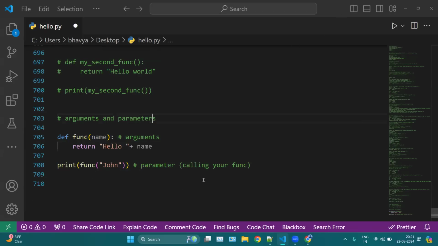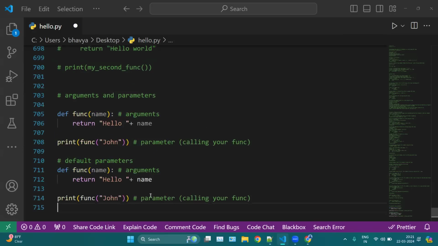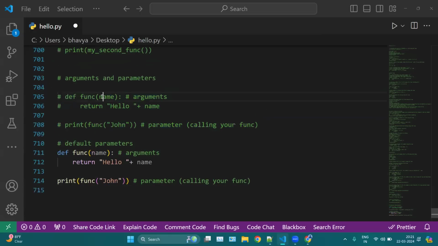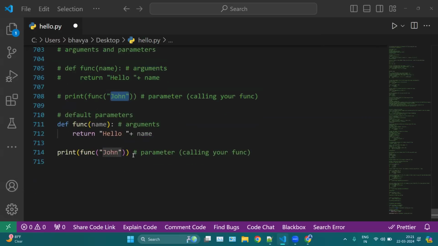Then we have the concept of default parameters. Now, what are default parameters? So let me copy this code here. Now in the previous code we are using name here, and here we are providing the value of name in the parameters. But let's say here you can also mention, let's say name equal, let's say there.